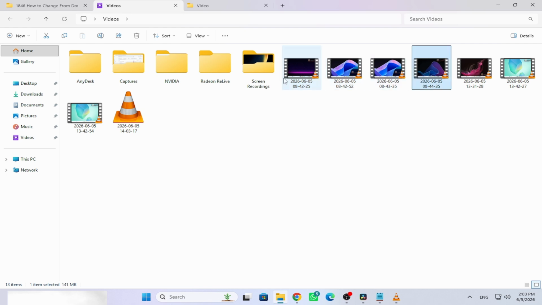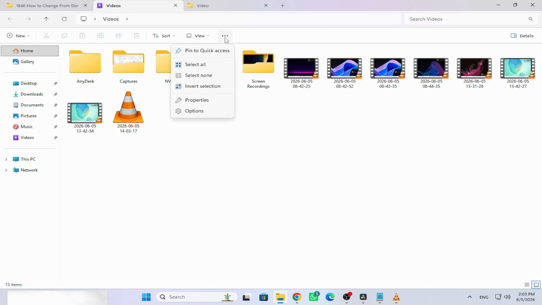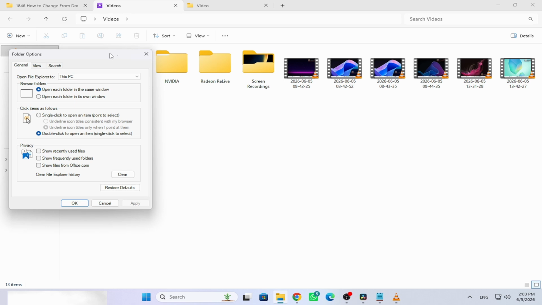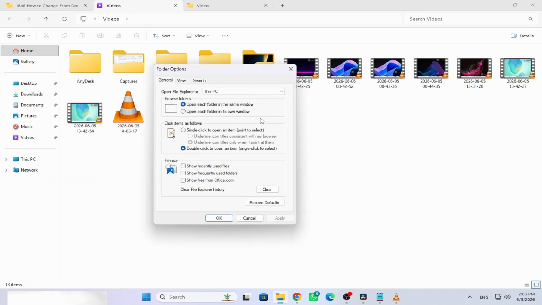To do this, locate and click on the three dots icon, which is usually found at the top right corner of the File Explorer window. From the drop-down menu that appears, select the Options item. Within the Folder Options window, navigate to the General tab.